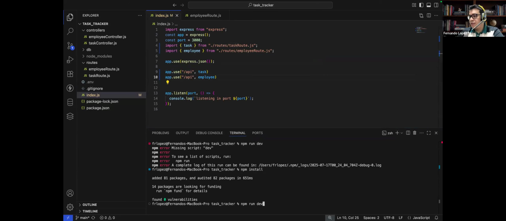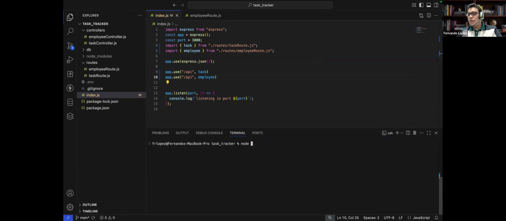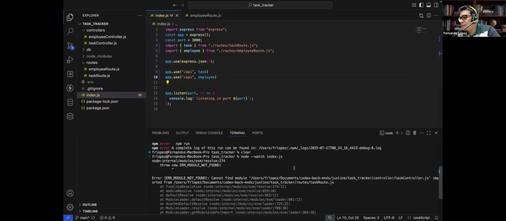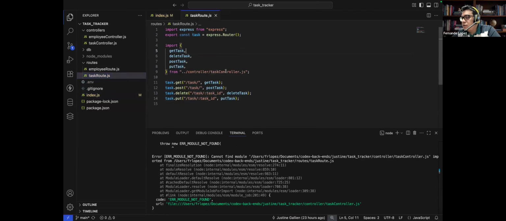Now npm run that. No, this is not working. It's node --watch index.js. Okay, so it has some errors here. Let's see. There is a problem importing task controller.js, and the problem that you have here is in the task route. So maybe this is not existing. Let's see.